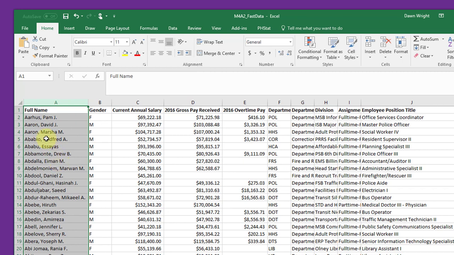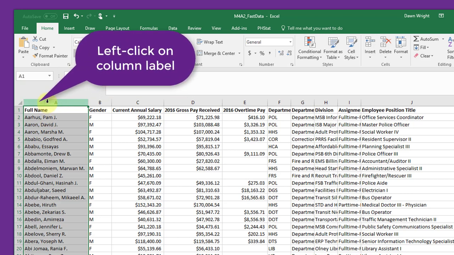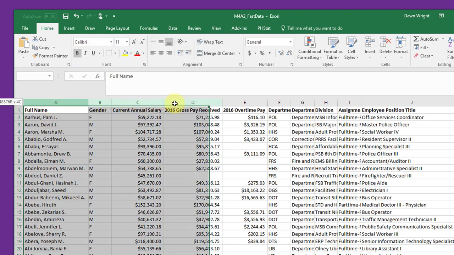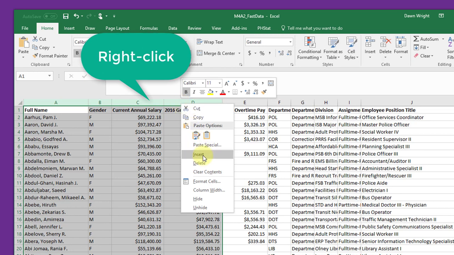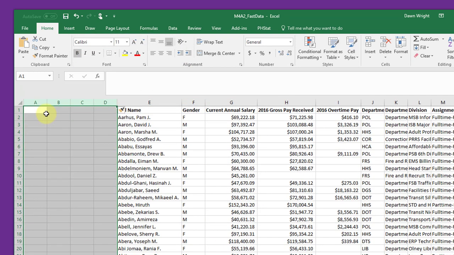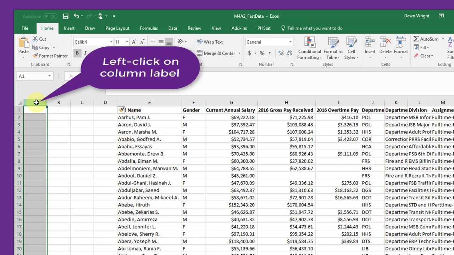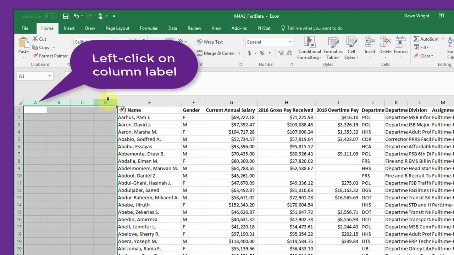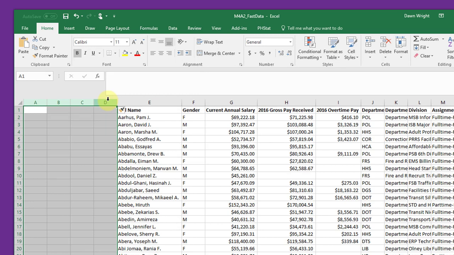To insert multiple columns, left click a column to select it, and then drag to select the number of columns you want to select. Here I've selected four columns. Right click and click Insert, and you can see that Excel inserted four columns to the left of the leftmost column selected.